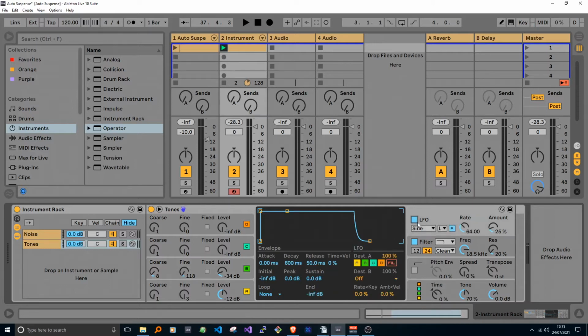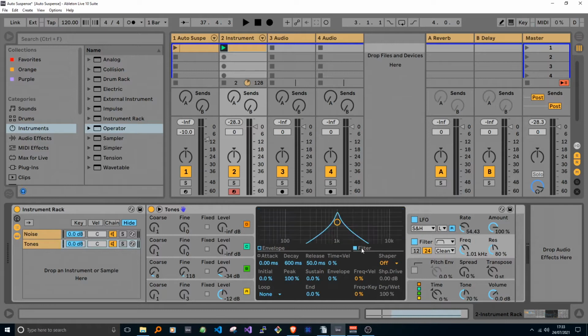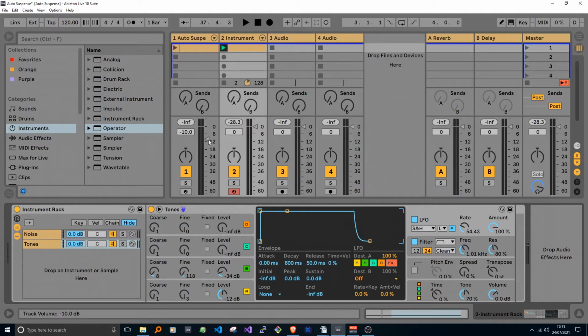Again, we want the LFO on, and we're going to do sample and hold all the way up, keep it on the low value, and this time we're going to have a rate of about 40, something like that. Band pass filter, around about mid-range somewhere like that. Res to about 80. And again, we want the LFO to change the filter as well. So if I now play both of them, let's see how loud that is.